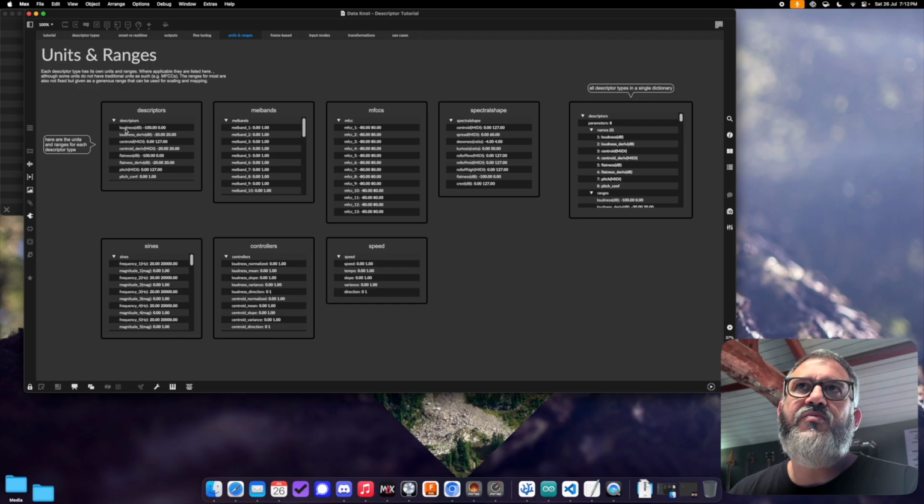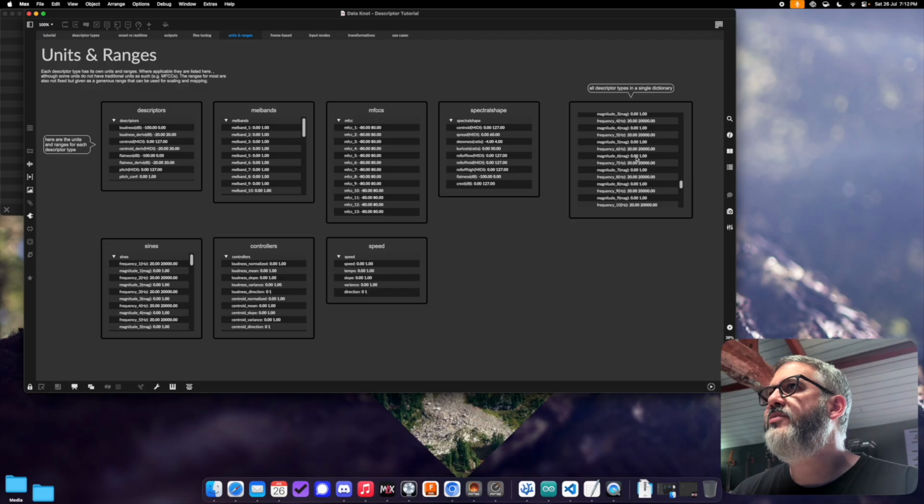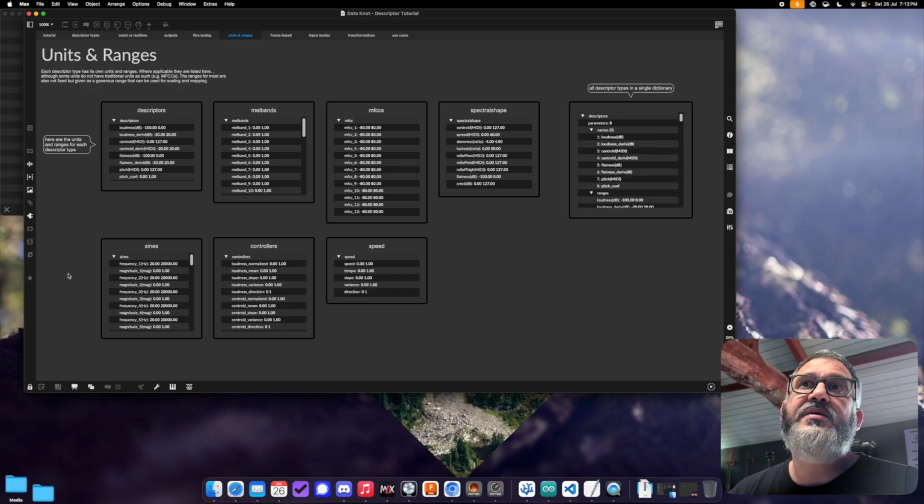So here you can see the units and the ranges for everything. Descriptors, mel bands are a little bit more abstract. They're from 0 to 1. MFCCs are coefficients, kind of odd. Spectral shape varies between MIDI, ratio, and dB. And then here's all the descriptor types in a single dictionary. This is useful if you want to map things. So you can see what signs are in, what controllers are in, what speed are in, what descriptors, mel bands, MFCCs, etc.